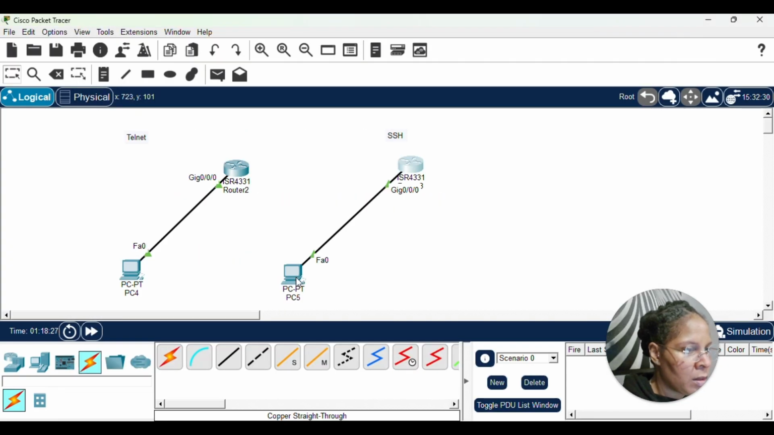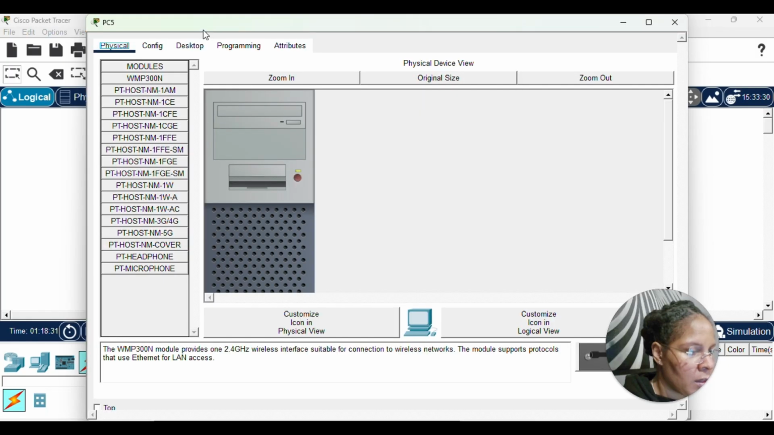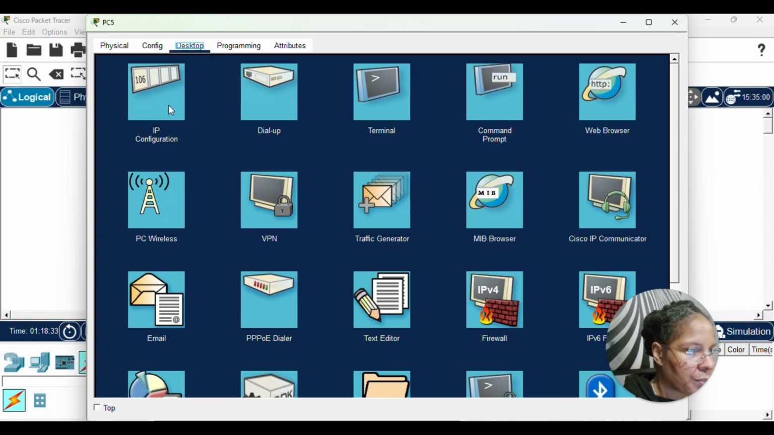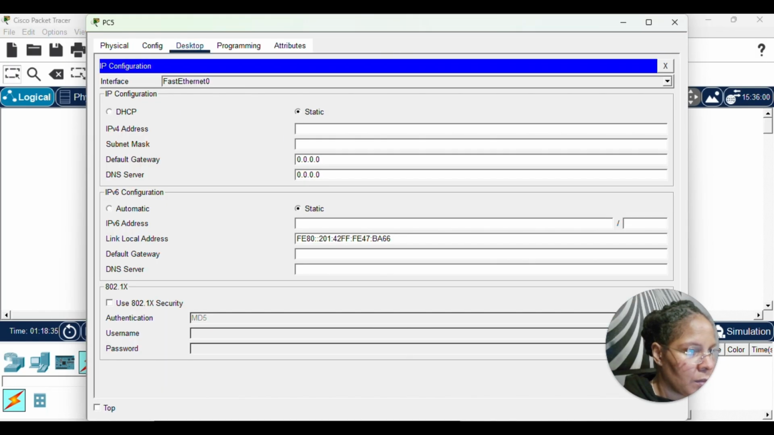Now we just have to go to the PC and configure. I think it was 50.1. So 192.168.50.15. Okay, 192 default gateway of the router, 168.50.1. Okay.